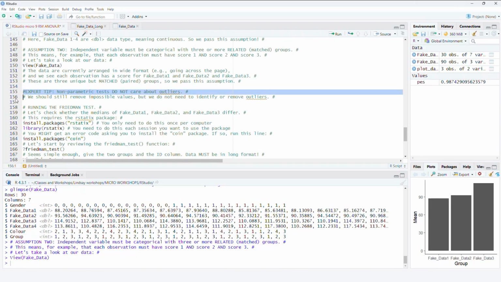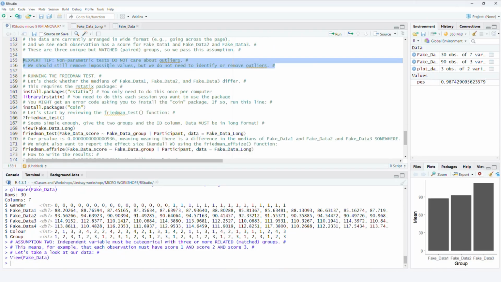I've left you an expert tip here. Non-parametric tests do not care about outliers. So if you started with the repeated measures ANOVA and you removed a few outliers for certain reasons, you could, if you wanted, put those back in because this test actually doesn't care about outliers. This test is using medians, where outliers don't matter as much as they do with the tests that use means. So it's up to you whether you would like to put those outliers back in. And that's it for our assumptions. It's pretty easy. We've got the correct data type. We didn't actually do anything with outliers, so we're ready to go.